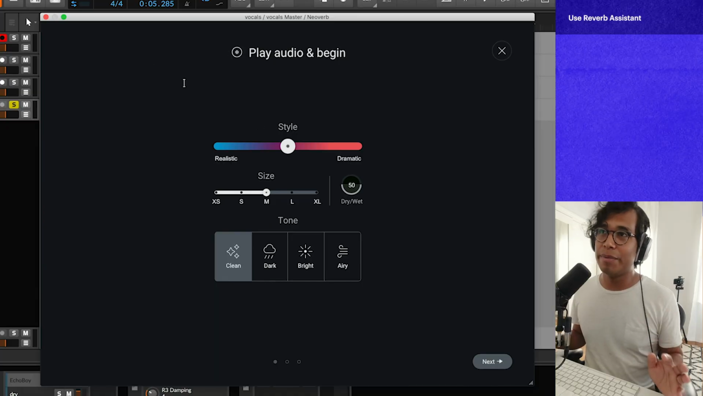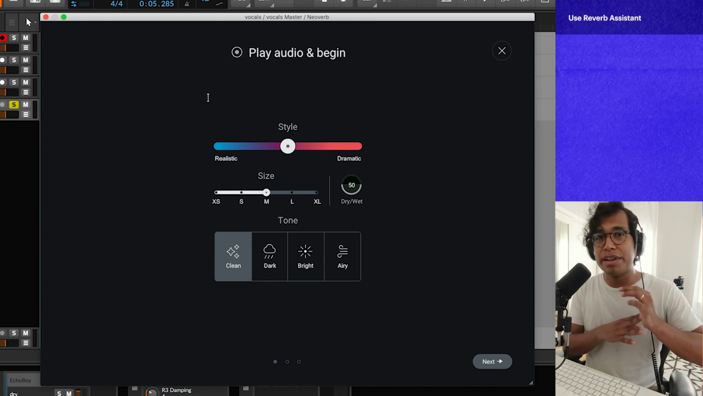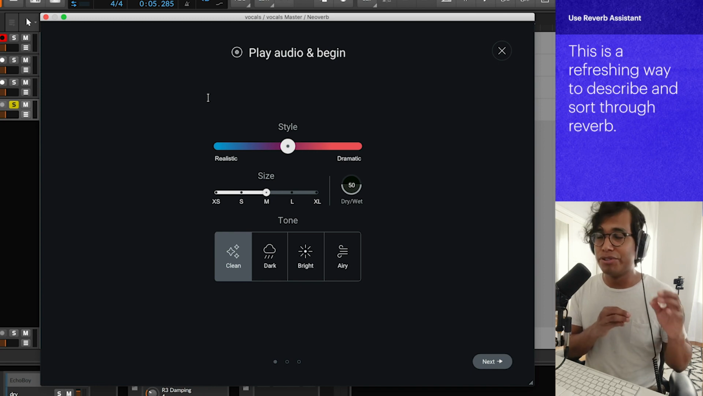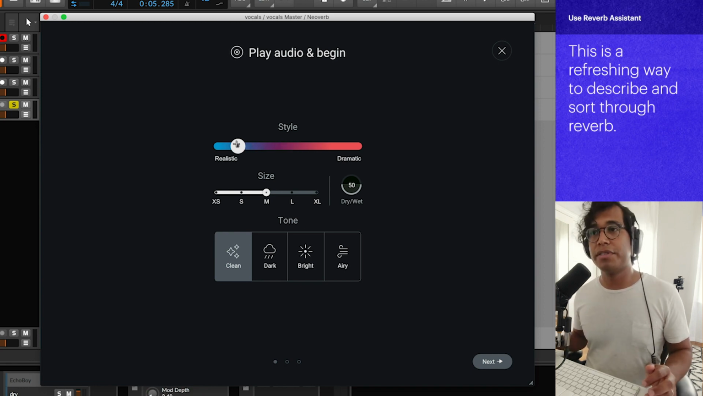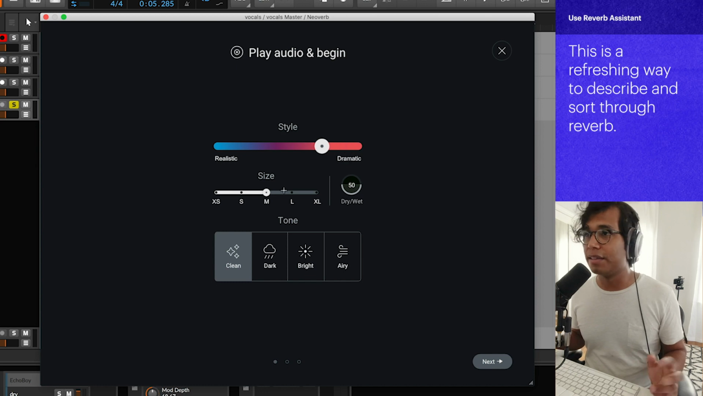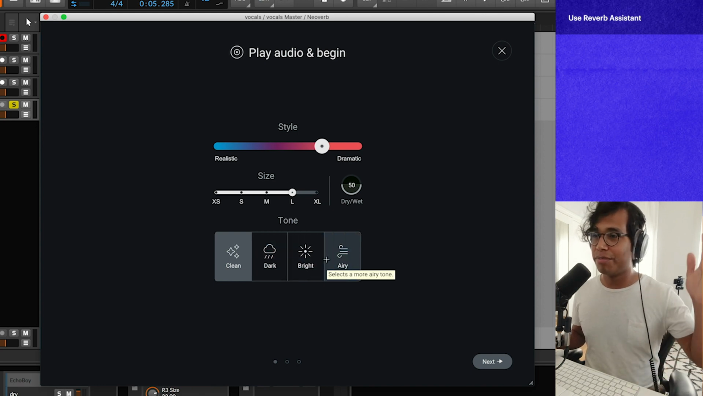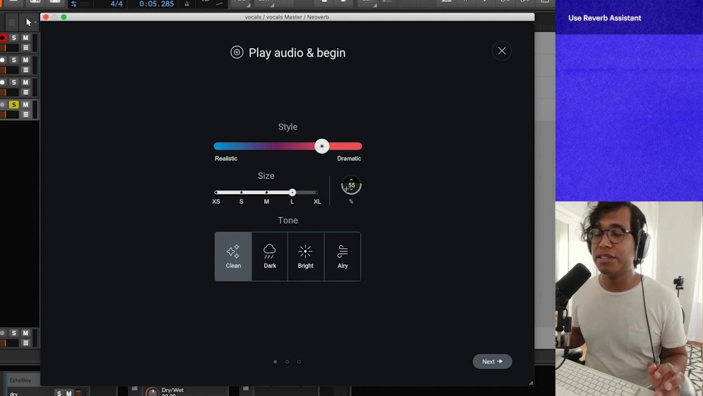And what's so great about it? Reverb Assistant breaks down reverb the way you would describe it in the most simplistic and non-user producery way. So it's like, hey, do you want your reverb to sound realistic or dramatic? Easy to understand. Do you want it to be in a small space or an extra large space? Do you want the tone of it to be clean, dark, bright, and airy, etc.? And then you can adjust the dry/wet.